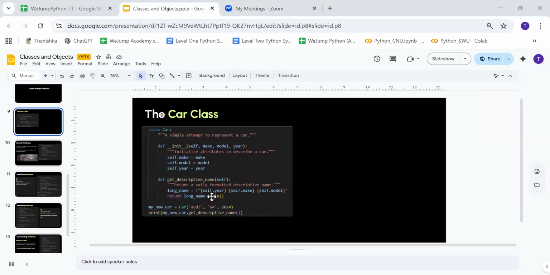You can even change this stuff. Like you can write model first, year next, and make at last. You change it and you'll get the output according to what you wrote here. Like in the function, what you wrote, that's what you get, not how you wrote it in the initial function.